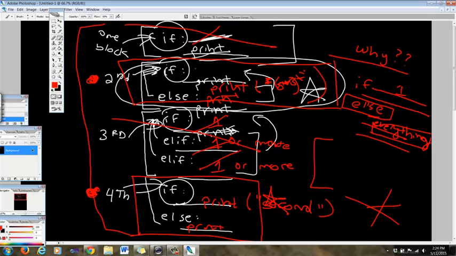Okay, moving forward. Infinite loops and how to deal with them.